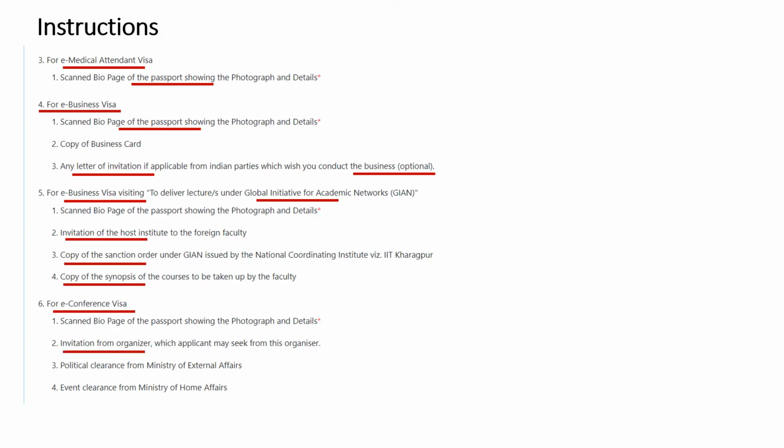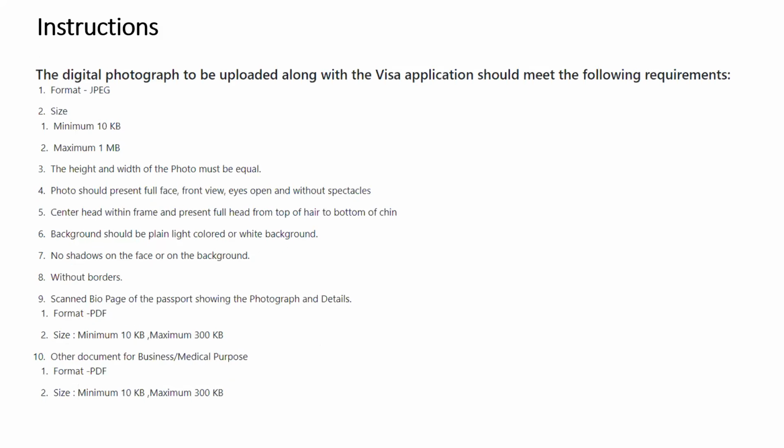For the e-conference visa, you need a passport, invitation from the organizer, and then the political clearance from the Ministry of External Affairs, and then the event clearance from the Ministry of Home Affairs. We're not talking about how to get all of this in this video because we don't want to digress from the topic. All we are covering here is how to apply for e-visa, what are the different types of e-visa, what are the instructions. If you fit into any of these kinds of visa, then these are all the information that you need for this visa.